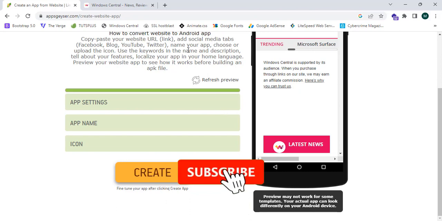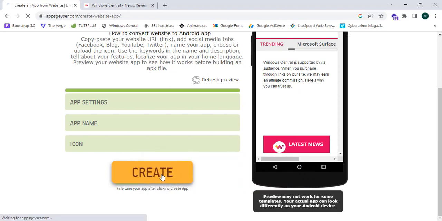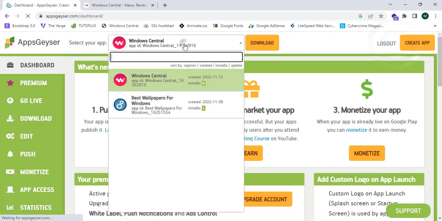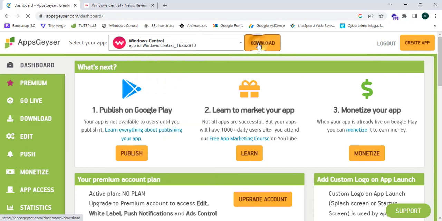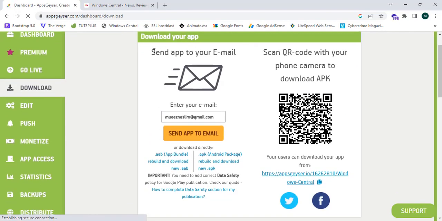So now I need to click on the final step, which is clicking the button create. So now I'm going to click on create. So now my app is building. As you guys can see, it's built successfully. So now I'm going to click on download to download it, and this says download your app, and you can get it via your email or QR code, or you can simply proceed to this link. So the easiest step is to proceed with this link.